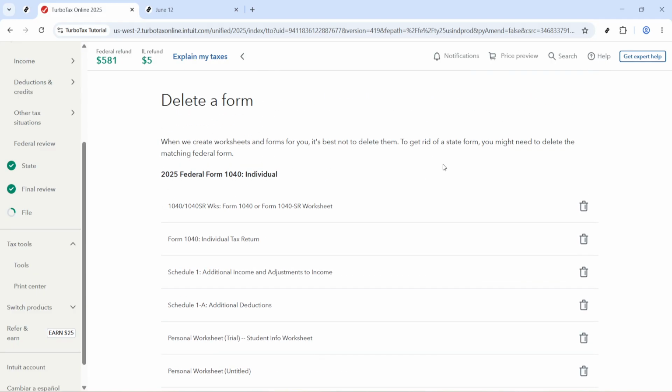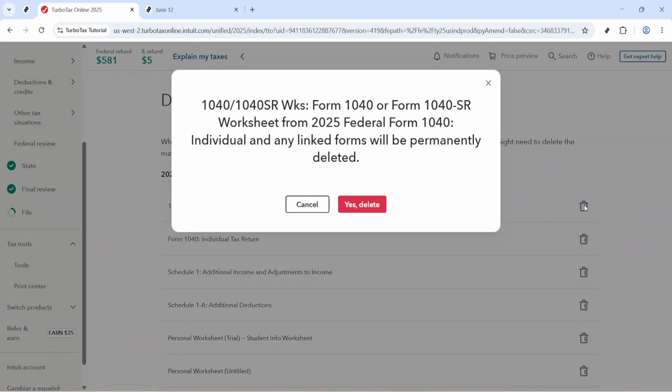After that, find the form you want to remove and click the trash icon next to it. This tells TurboTax that you want to delete that specific form from your return. Be careful at this stage because deleting a form can also remove information connected to that section. If you are unsure, it may be helpful to pause and double check the form name before continuing.